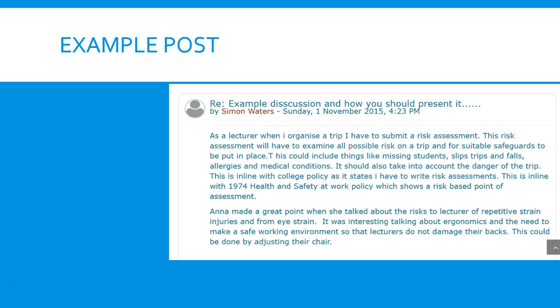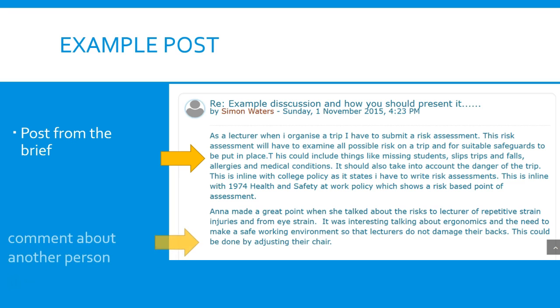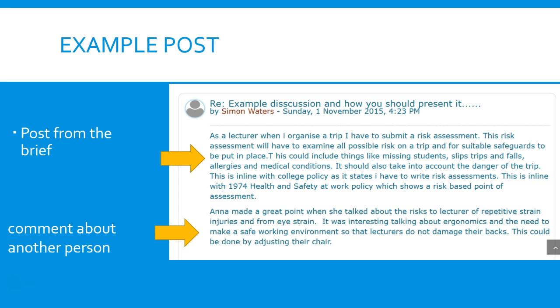Right, this is an example post. Obviously, this is me who's written it. First bit is basically a post from the brief, like how to lay it out and what to do. This is what I'd expect you to write, a similar kind of thing. The second bit is a comment from another person, so I said Anna. So I said she's made a really good point about repetitive strain injuries and problems that lecturers face in that way.